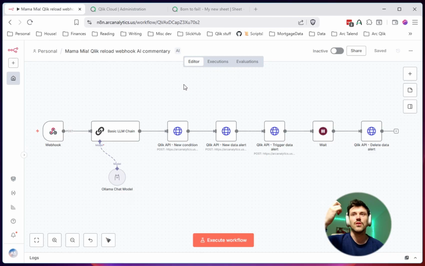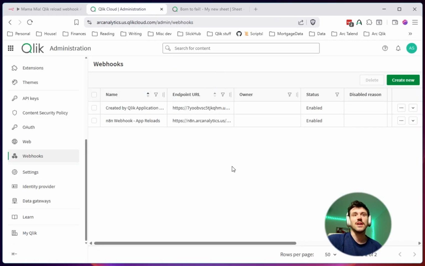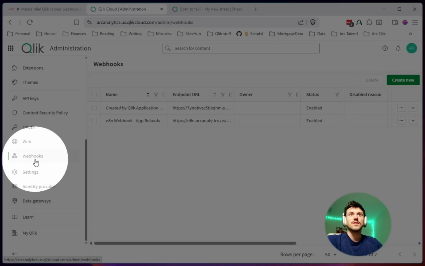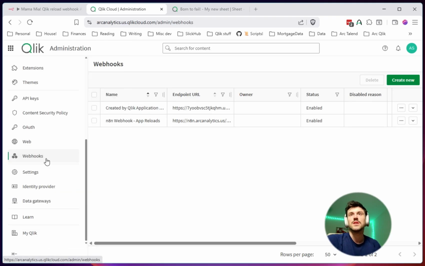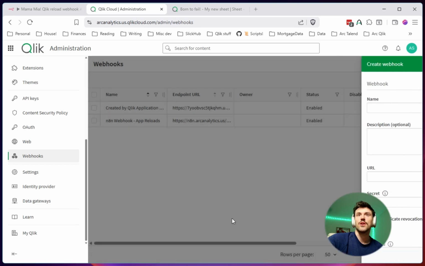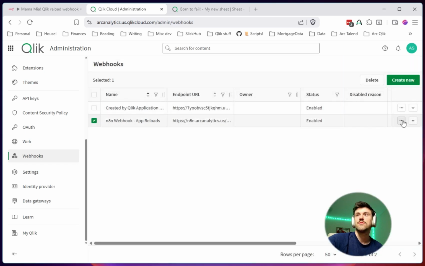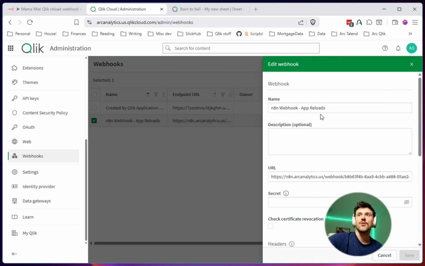So the last component to this is how do I create that webhook? If you have access in Qlik Cloud as an administrator to the webhook section here, you go to administration, you scroll down to webhooks, and then you can create new. Actually, I'll show the one I already created here to make it easier to visualize. So I created one called Nathan Webhook for app reloads.